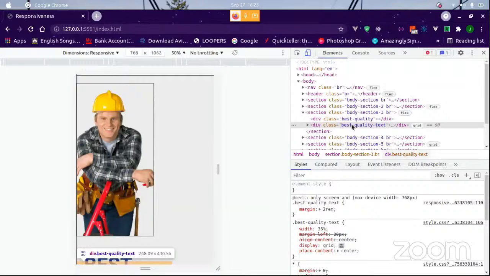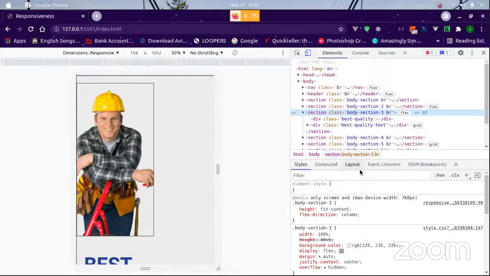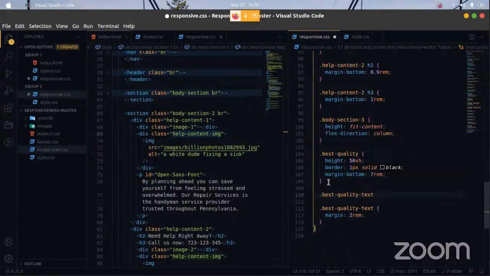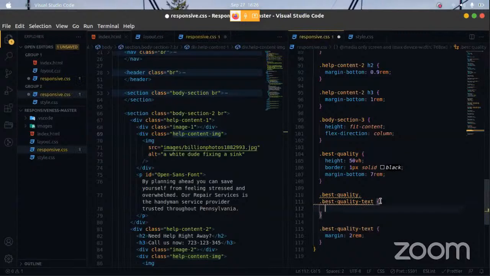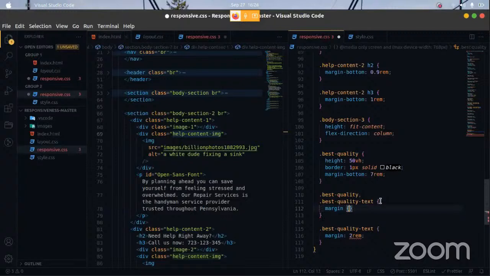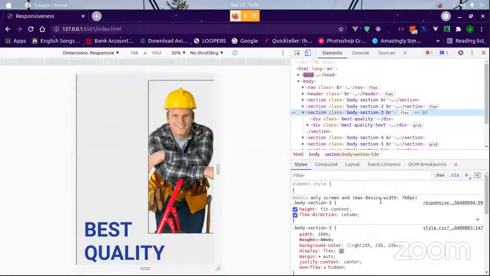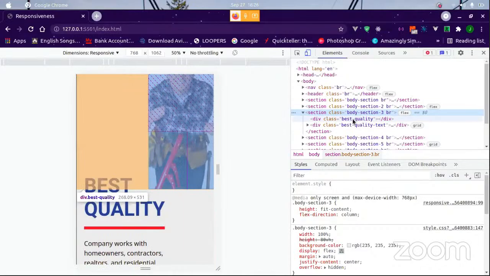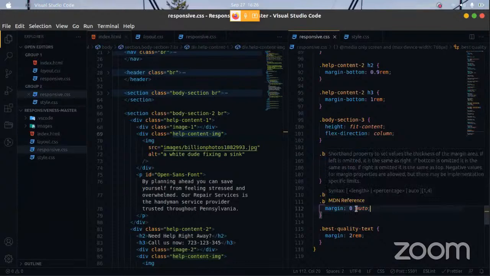Now I think I can set justify content. I could say best quality text and best quality, I could set both their margins to auto. I could set margin to 0 auto. All right, so this has squished to the center. Remove this down.